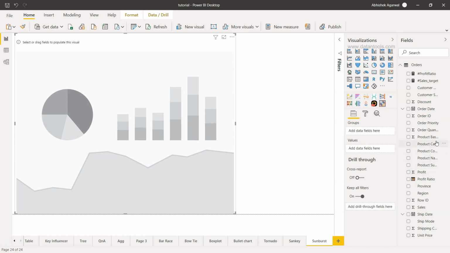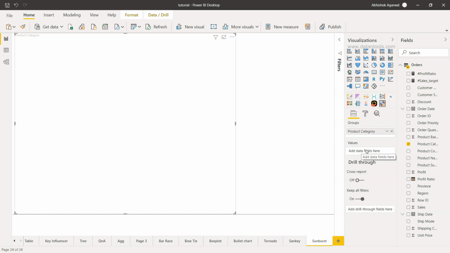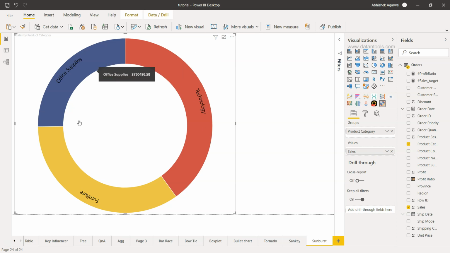So what I'm going to provide is the product category, because I have the hierarchy of product category, product subcategory, product names, all that. I have this information, so it's meaningful to use it. So I'll provide product category. For values, what I'll show is the sales. So this is the highest level of information, and right now this is a donut chart, which we can easily create from the inbuilt visualizations that come with Power BI.